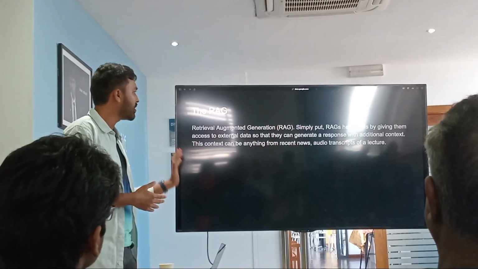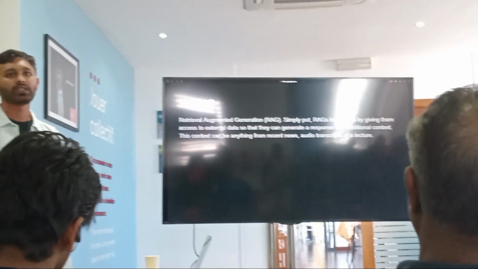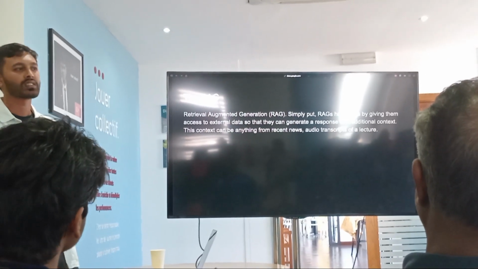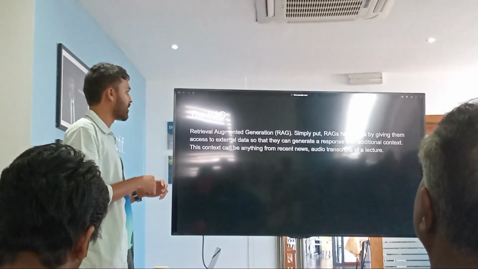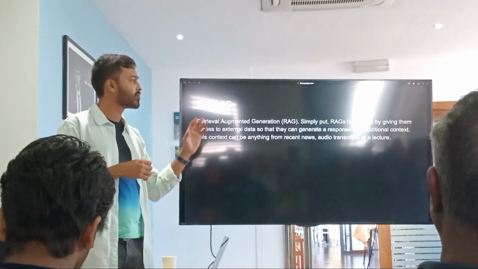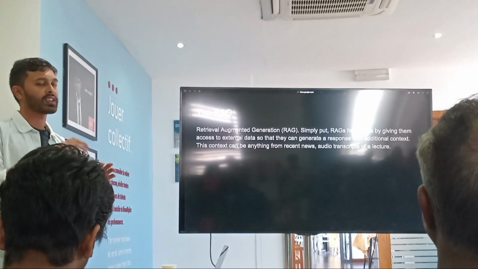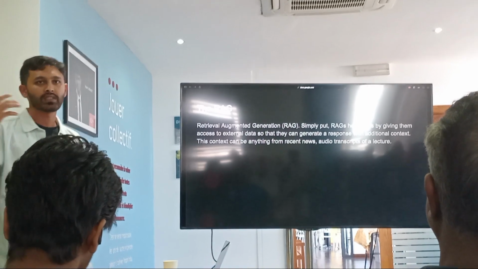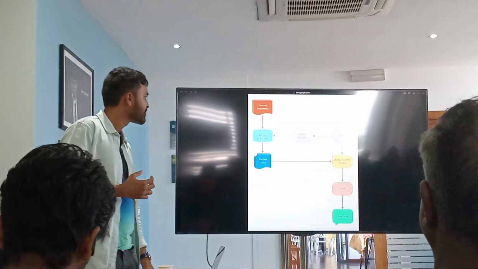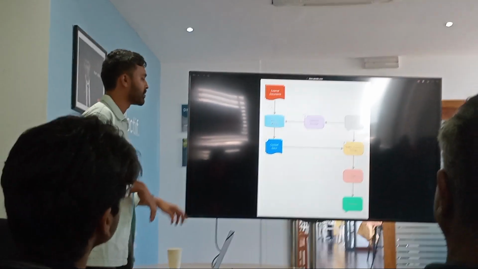But with RAG you're going to be doing it on a bigger scale, using a specific database or even multimodal context: audio, transcripts, news, videos, and all that. These are going to be saved in a database, and the LLM is going to refer to that database. So this is basically a simple architecture for a RAG.